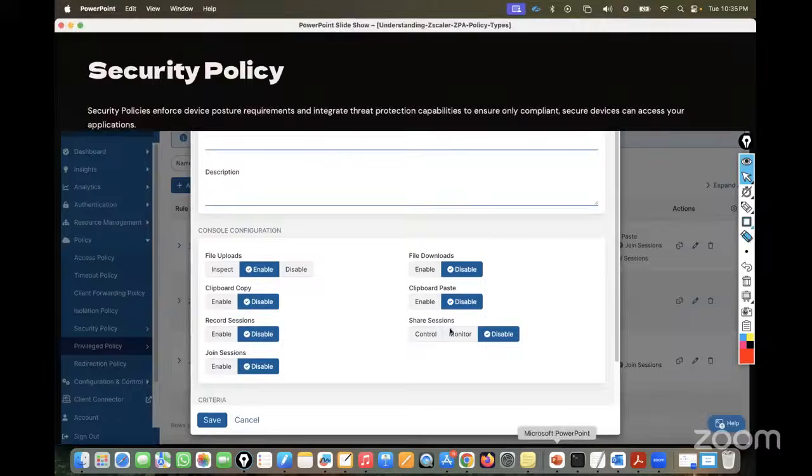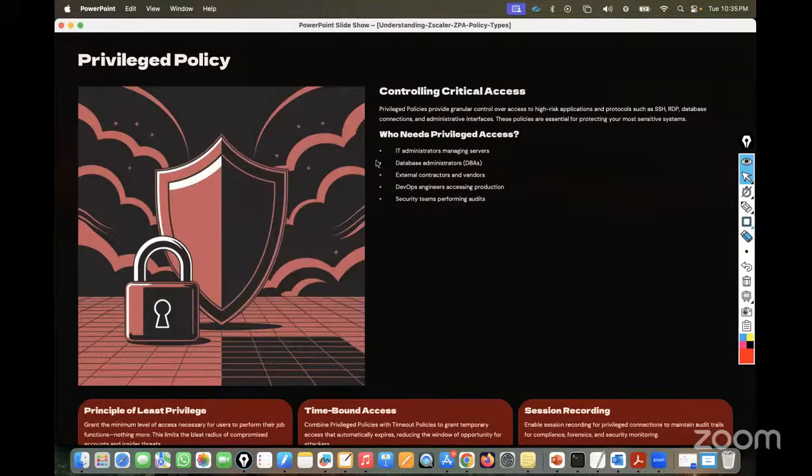So if I go to my slide also, you can see here privilege policy. Privilege policy provides granular control over the access to high risk applications and protocols such as SSH, RDP, database connections, and administrator interfaces. These policies are essential to protecting your most sensitive systems. Who needs this privilege access, right? The IT administrator, database administrator, external user, contractor, vendor, DevOps engineer, security team, and so on.